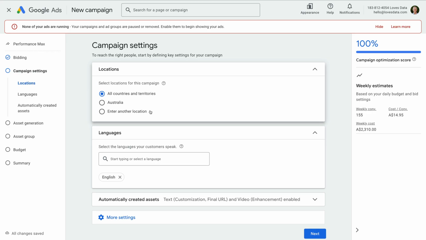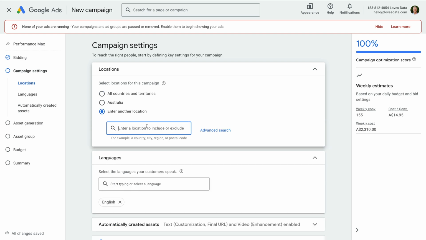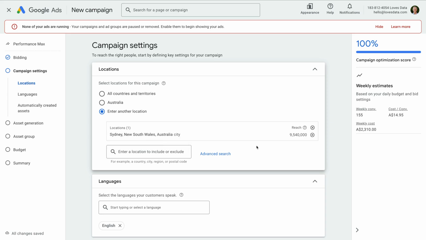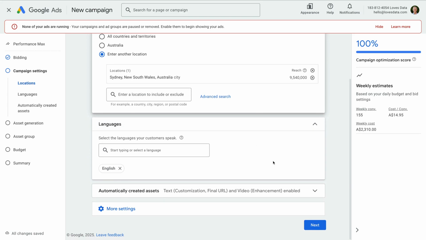For this campaign, I'm going to select Sydney for my location targeting, but take time to choose a location that works for your campaign and objectives. Let's leave the other defaults and click Next.